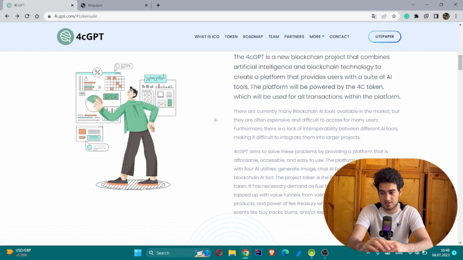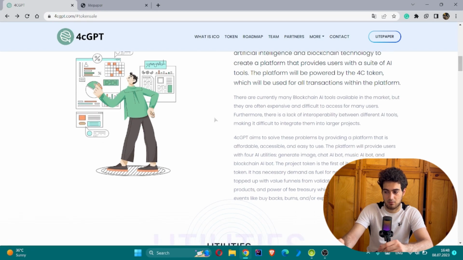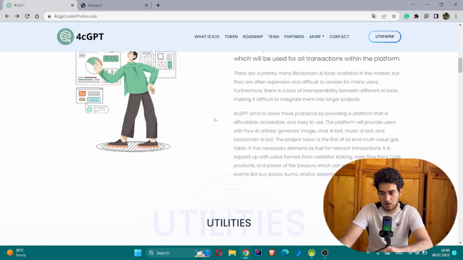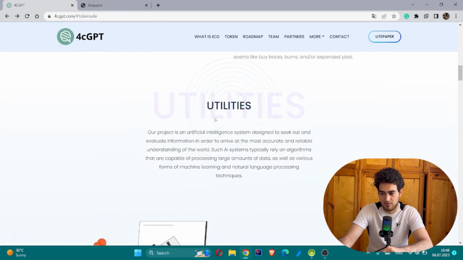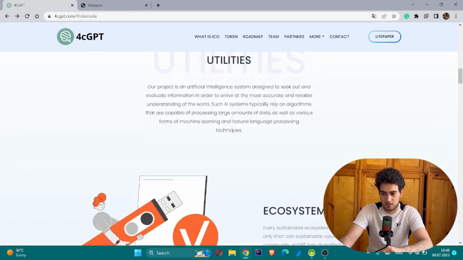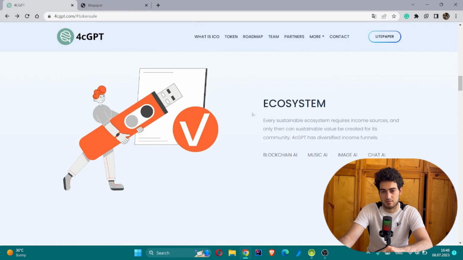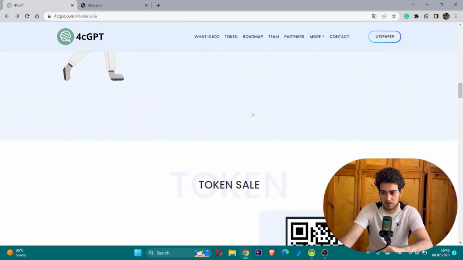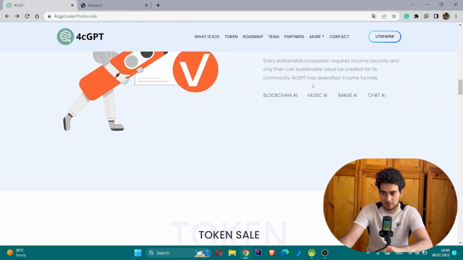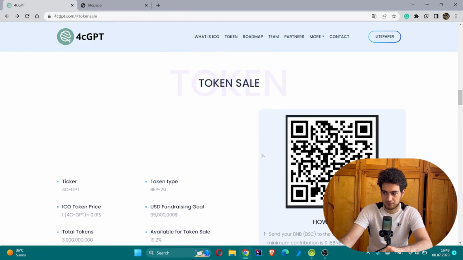The project's token, guys, is the first of its kind multi-value gas token. It has necessary demands as fuel for network transactions. It's topped up with the value from validator staking, cash from the core product, and power of fee treasury, which can be deployed for liquidity events like buys, burns, and expanded yields. You can read these utilities by yourself. An ecosystem section is also indicated on this website where you can click and get information.